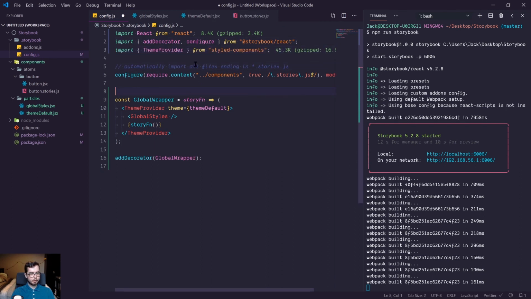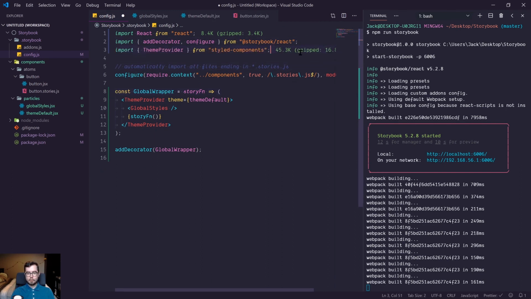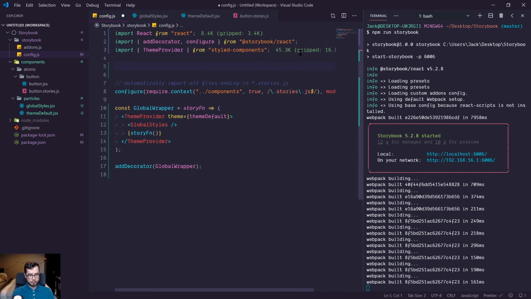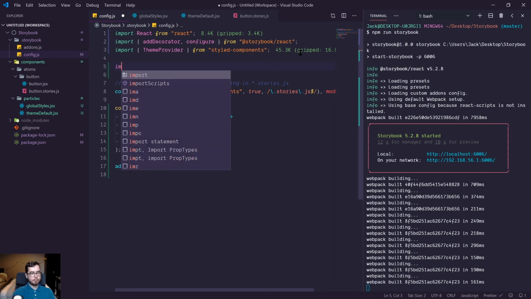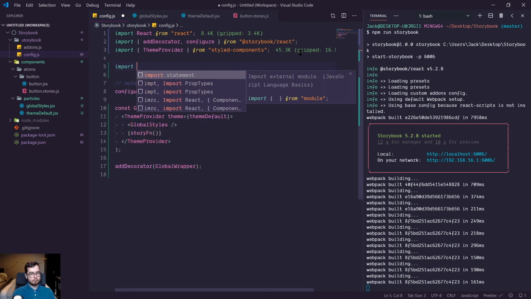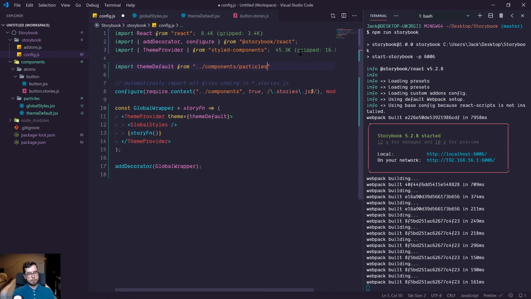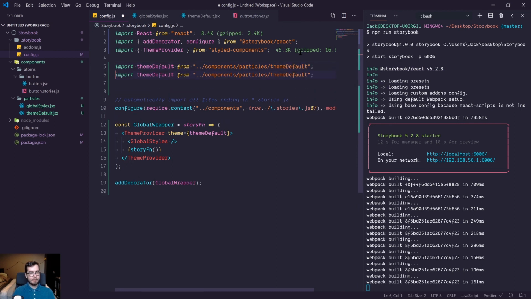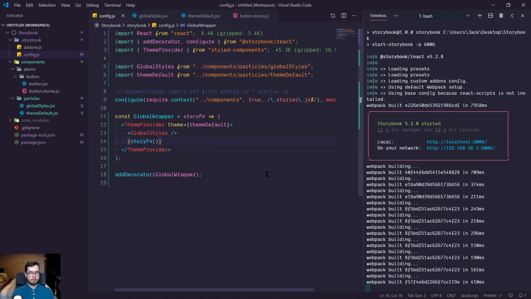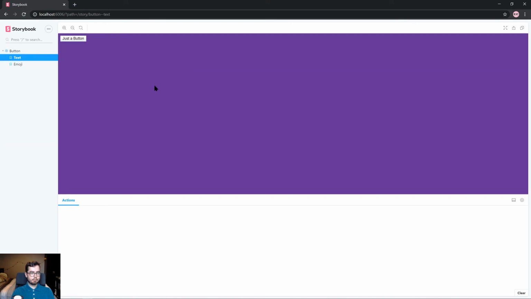We'll bring it to the top of our imports. And because we've got our other logical components existing in our particles directory, we now have to import them. So we'll import, I guess we've got two, don't we? We've got themeDefault from particles, themeDefault, and then we'll change this to globalStyles. So now if I go back, refresh, cool.